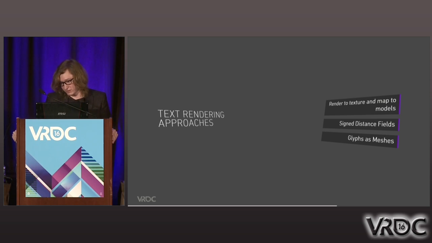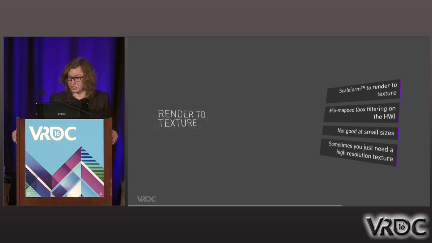So, I would like to present 3 different approaches to doing text rendering, which all can be used simultaneously as well. So first of all, there's rendering to a texture and mapping those textures onto a model, right? So we use Scaleform to do this. We render our UI elements into a render target and then map those textures onto a model. And for this approach, MIP mapping is quite important. And we use the box filtering on the hardware to do this once we have the texture ready.